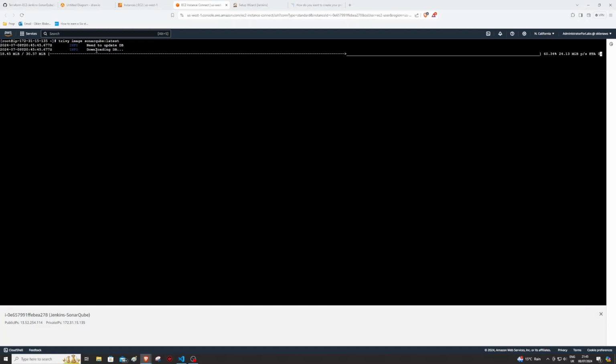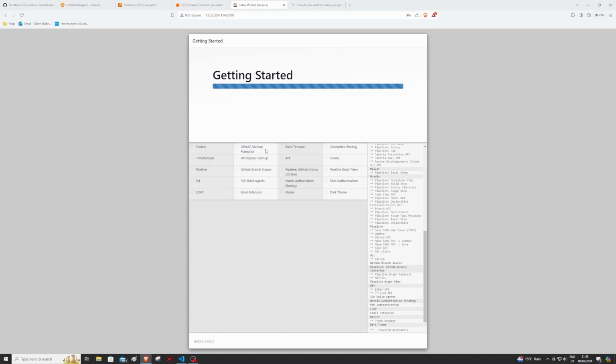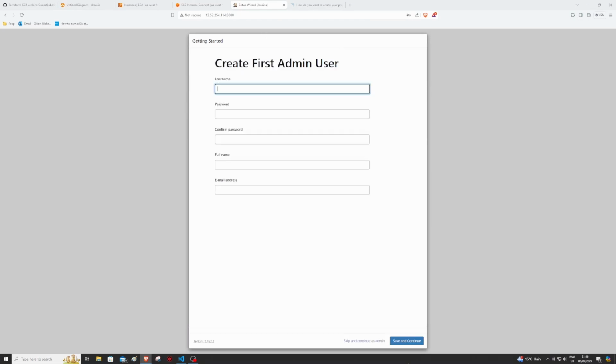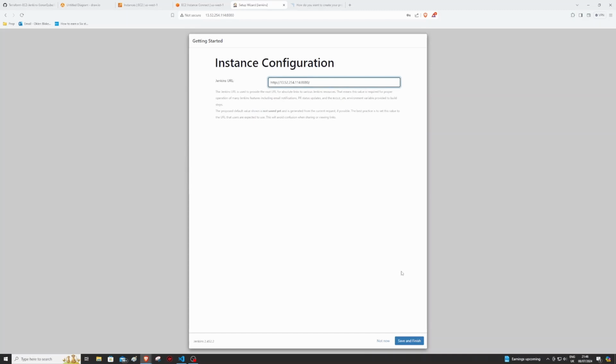And now let's scan this with Trivy. So to scan it is trivy image and then the container image name, which is sonarqube:latest. Okay, great. While that loads, and this loads as well. Yep, so back to the Jenkins one. Once it's loaded, we'll just skip and continue as admin.